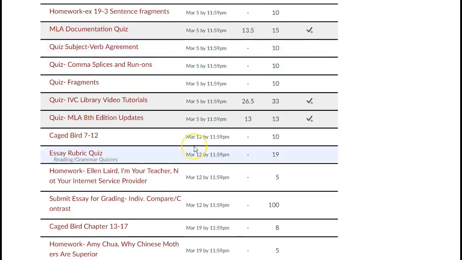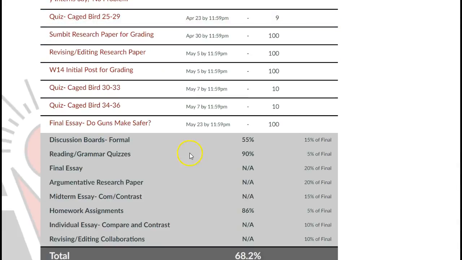And I also wanted to show you, if you come down here, discussion board formal, 55 for this person, grammar quizzes 90. It breaks everything down and how you're going to be graded. And look here, formal discussion boards count 15% of the grade. Reading and grammar quizzes count 5% of your grade. So you can see where the big chunks are coming from.